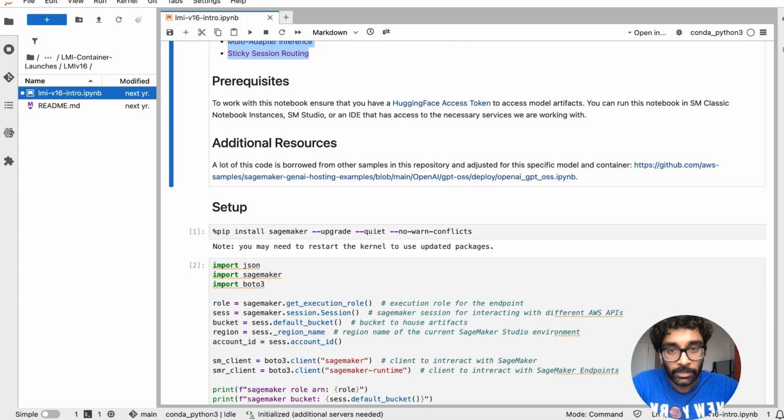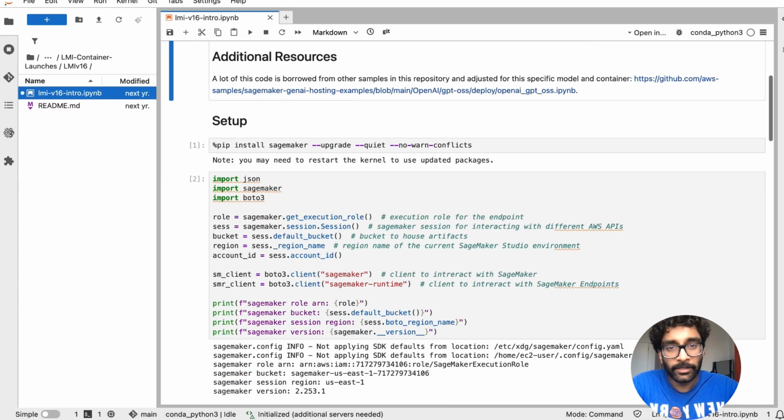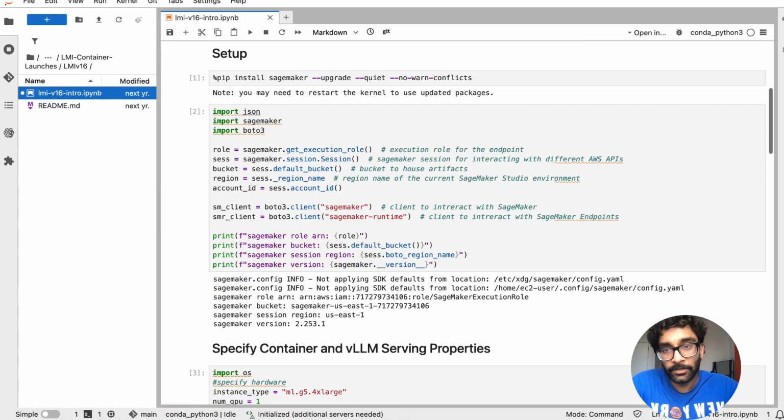To get started, we need a Hugging Face access token once again, just to access the model artifacts. We'll be using a Qwen3 based model. And like I said, check out the other samples in this repo. A lot of my code is just from other examples here as well, and we just adjust it for our own use case and for our model. But here I set this up.